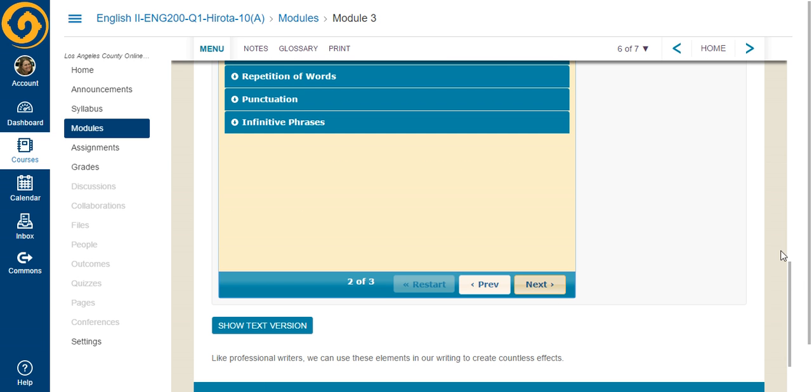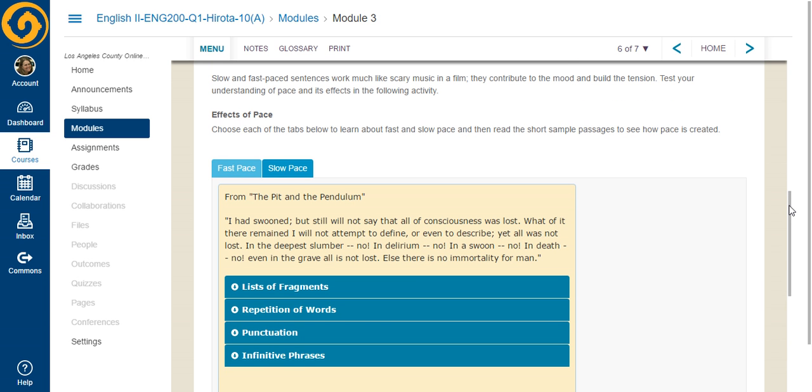You'll go to the next page, and each little part of a story that you read, those are all by Edgar Allan Poe, the same author. So it gives you a good example of how one person can create different moods by changing their style a little bit.